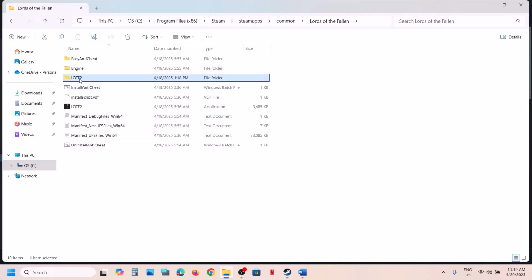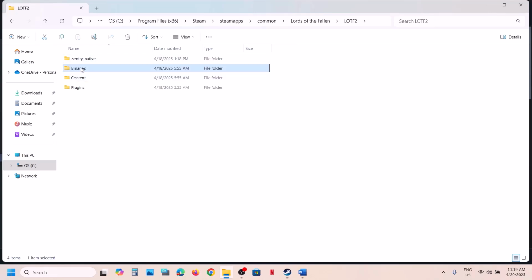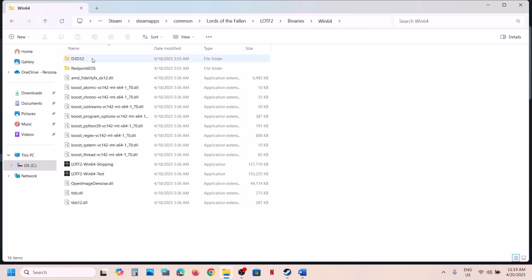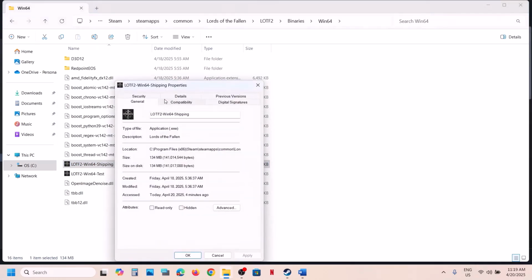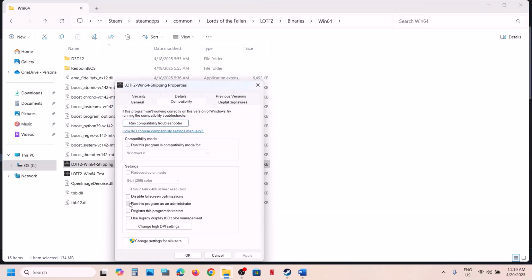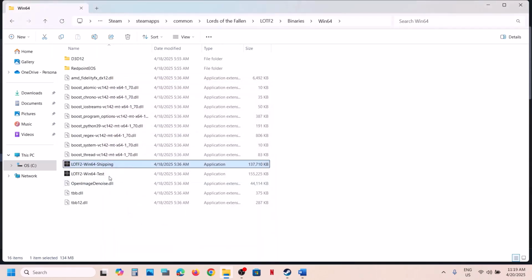If that does not work, open this folder and then open this folder Win64, make a double click and launch the game. If that does not work, make a right click on this exe file, properties, go to this tab, and then put a check on the box which says run this program as an administrator, hit apply, click on OK, launch the game, and then check.